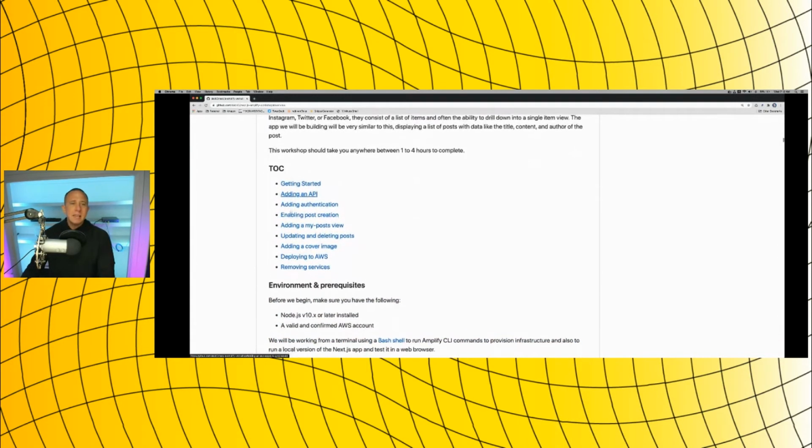If you take a look at the table of contents, you can get an idea of how this is going to be laid out. We're going to be getting started with the initialization of the project, creating the project, creating the backend, and getting started in that way. We're going to then add an API. We're going to add authentication, and we're going to be slowly building this app up to add more and more functionality, ultimately deploying to AWS.